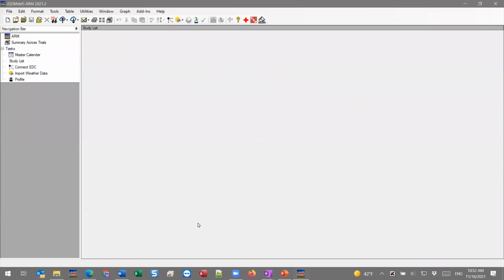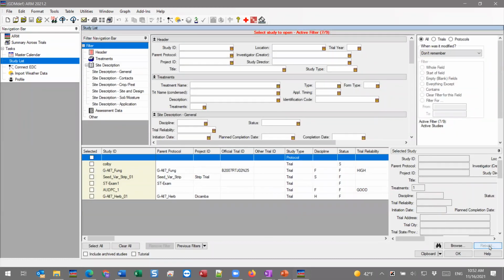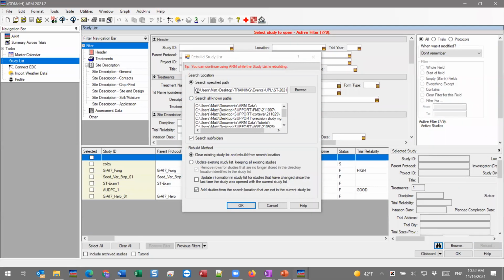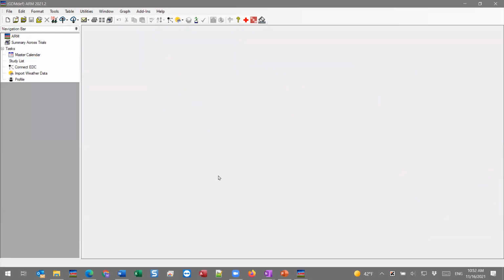Just real quickly, I'll turn off my tutorial folder and hit rebuild to show you. When you're in your list with your files, it will pop open the list. It will ask you, what path do you want to load from? Do you want to clear the list, or keep the list you have and just add more? Then it will go and find all of those files and populate, just like we saw a moment ago with my tutorial list.